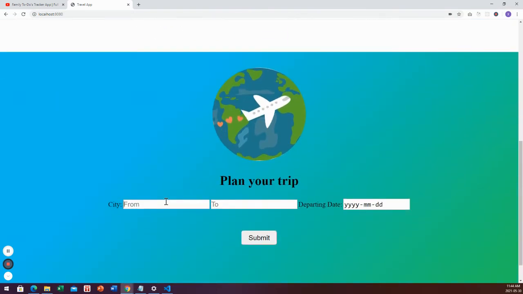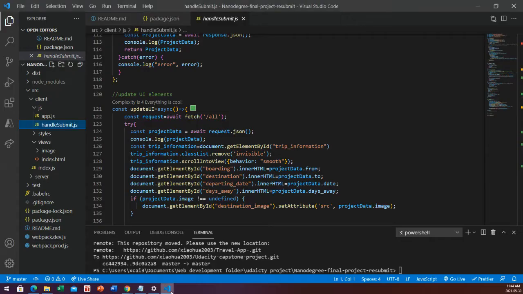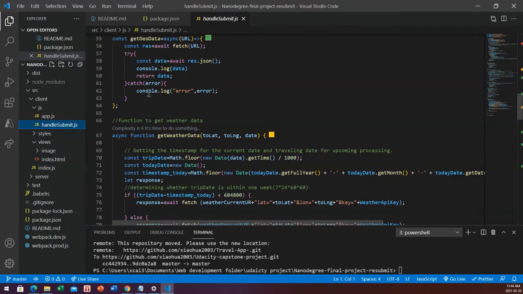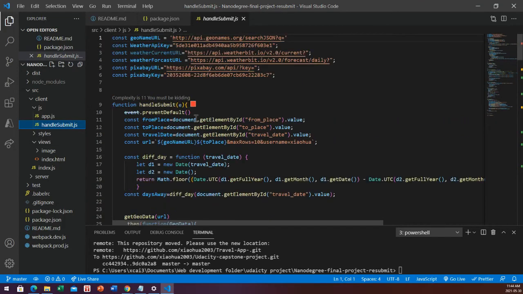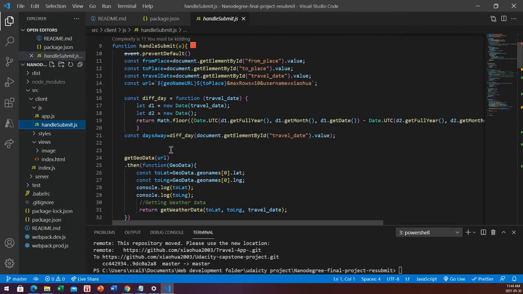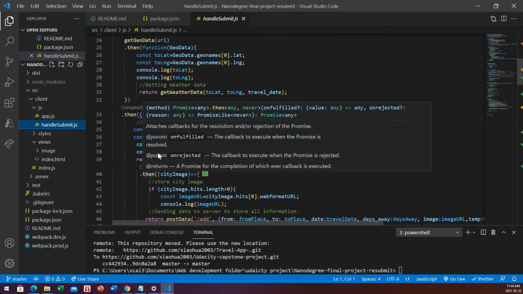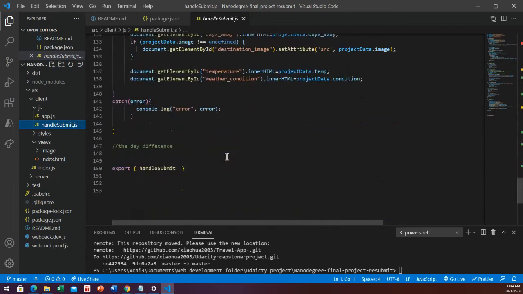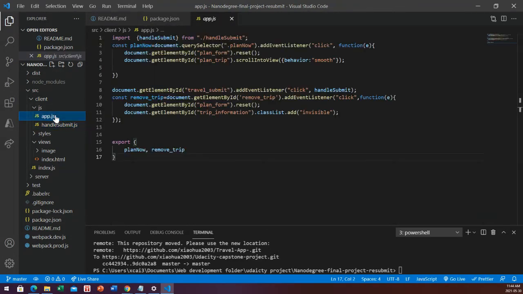Then I export the handleSubmit function. Inside the function we call the get GeoNames data function, the weather data function, and the update UI function. And then we export the handleSubmit function.